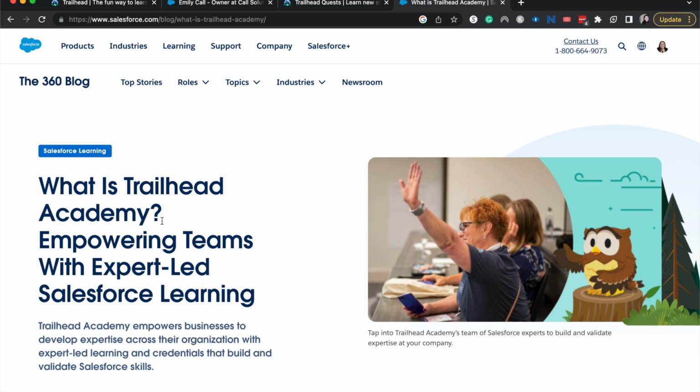Personally, I have never taken a Trailhead Academy class. They are very, very expensive to take. And so I would suggest, if you are paying for your Salesforce credentials and credential learning on your own, then you can find a lot of really awesome resources online that are far cheaper than Trailhead Academy. However, if your employer wants to pay for it, then feel free to suggest that to them.